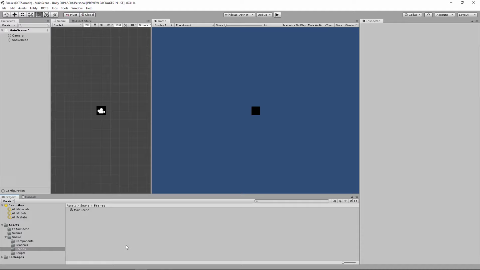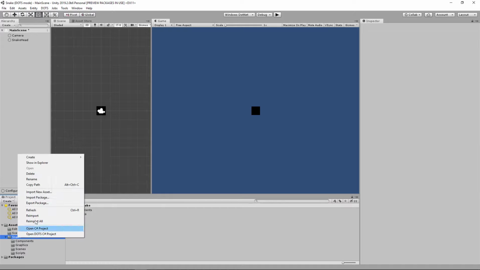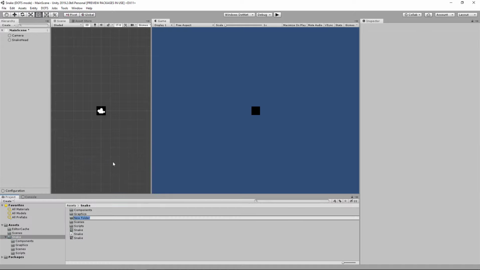But I may make a video later down the road going more in depth on how IBufferElementData and dynamic buffers work. But I believe from following along with this video, you should understand them enough to be able to use them in your own projects. So let's make a folder to hold our buffers. We'll call it buffers.